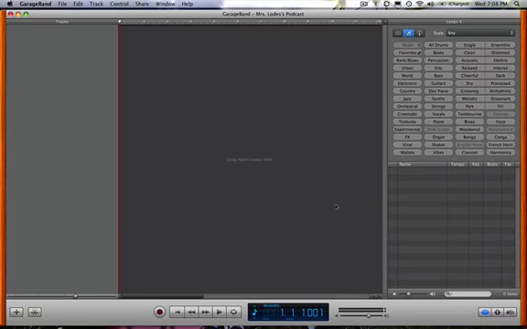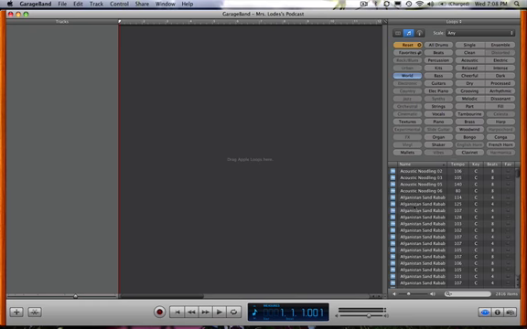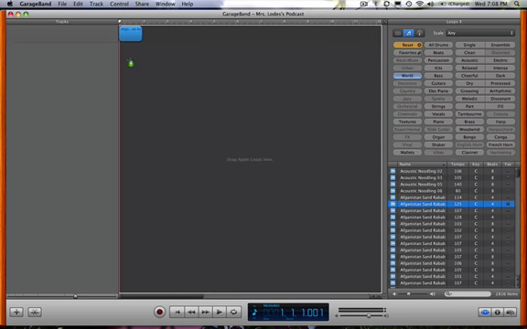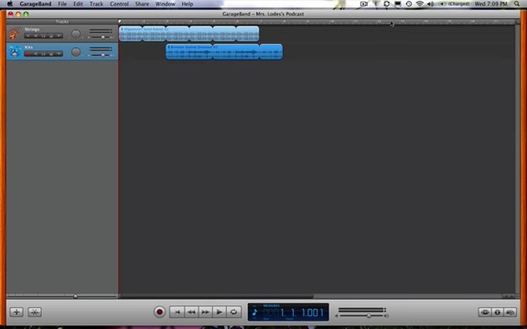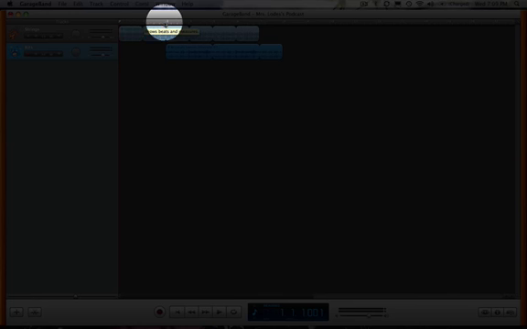Your GarageBand window will open up very empty. In another video we'll tell you a bit about these loops. I'm going to drag a few over right now just to give us something to look at. In your top screen along here is something that we call the beat ruler. You'll see that this works just like a ruler, going from 1, 2, to 3, to 4, to 5.